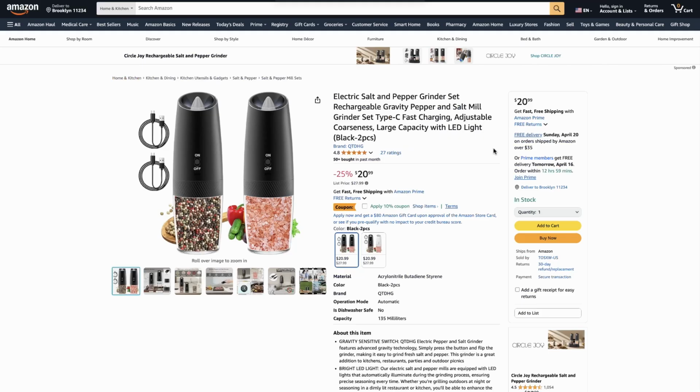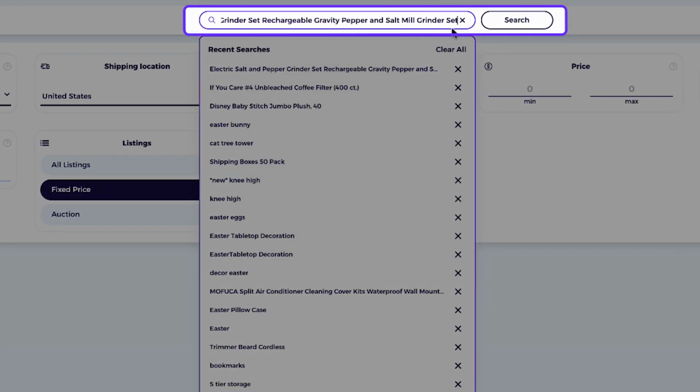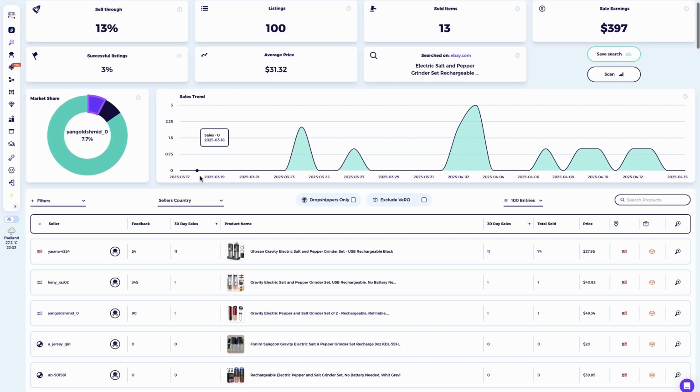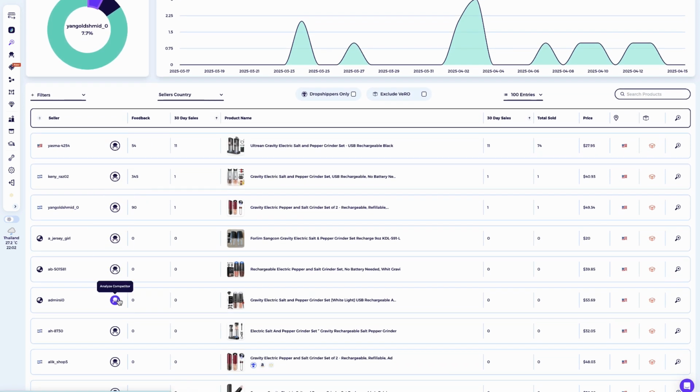You can also find competitors by entering part of the supplier's product title, for example, from Amazon or your private supplier, into the product research tool. Instantly, you'll get a list of eBay sellers using similar titles, helping you find even more competitors to research.